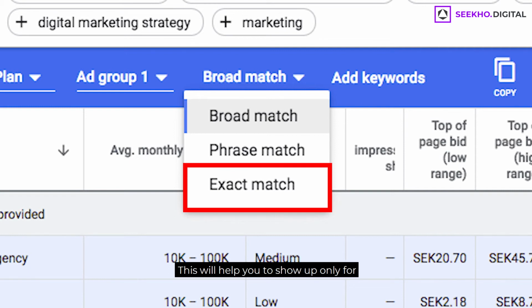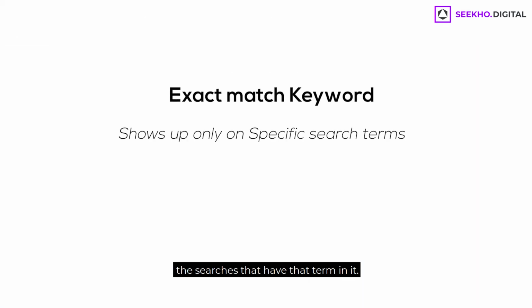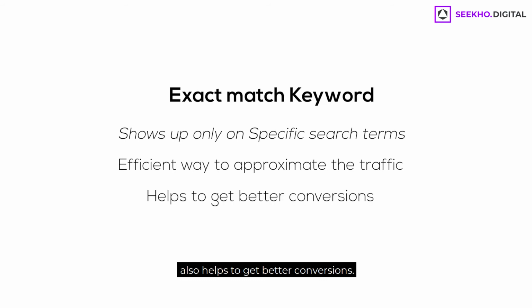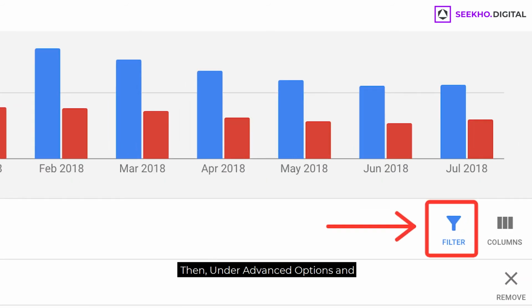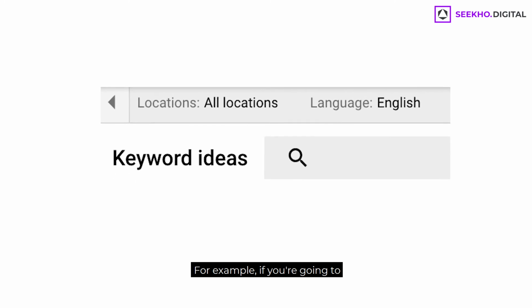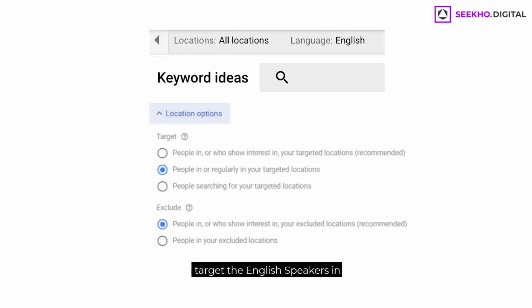Next, under the match type, you must select exact match. This will help you to show up only for the searches that have that term in it. It is an efficient way to approximate the traffic you can potentially get and also helps to get better conversions. Then, under Advanced Options and Filters, set the language and location that you want to target. For example, if you're going to target the English speakers in India, set up your filter that way.